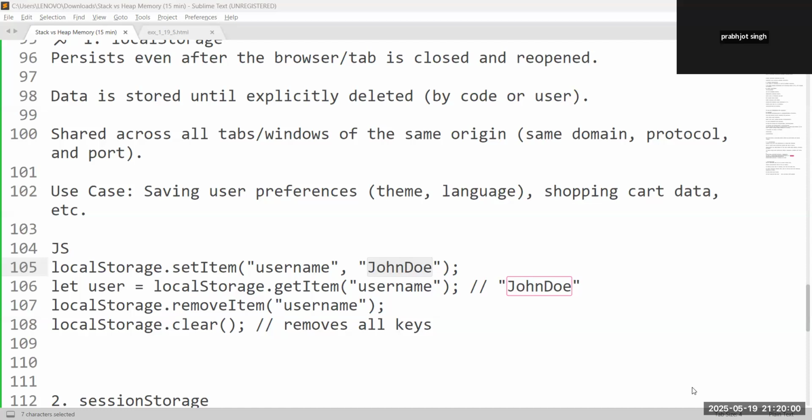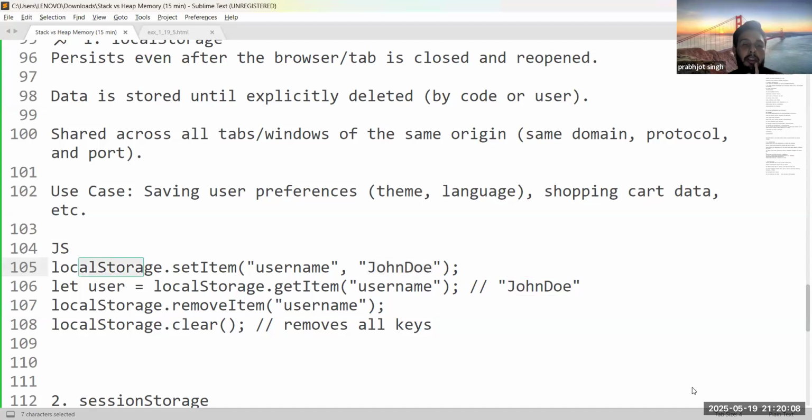Yeah, sorry. So what we are doing here, Madhu, is using this local storage. This is the JavaScript code that we are going to add. We are going to set the item and set the username. On this local storage, two functions that we are using are set item and get item. In case we want to remove the item, remove the username, or clear all the keys, we can also use that.